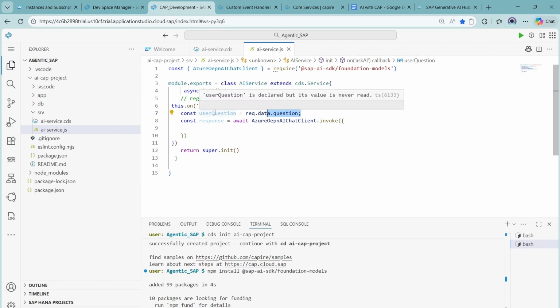Then we have this request ready. Now we want the response, right? So on line number 8, I just defined a constant response equal to await Azure OpenAI chat client dot invoke. Await comes here again because calling an AI model takes time, like network latency and processing. Node.js will pause the execution of this specific block of code until the AI replies, freeing up the server to handle other users in the meantime.